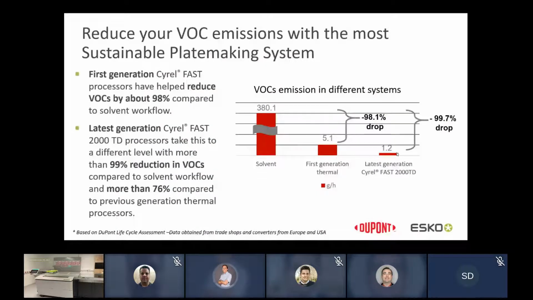Next slide. So this is pretty cool. The VOC emissions, when comparing to solvent processing plates, really is impressive to see the difference between solvent processing and fast processing. The first generation of the fast processors reduced VOCs by about 98% compared to solvent. With the latest generation of fast processing, we reduced that another 76%. And so we're at a 99% reduction compared now to solvent.